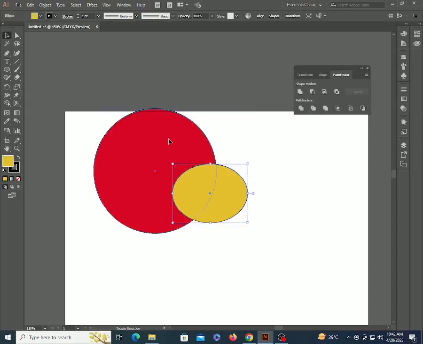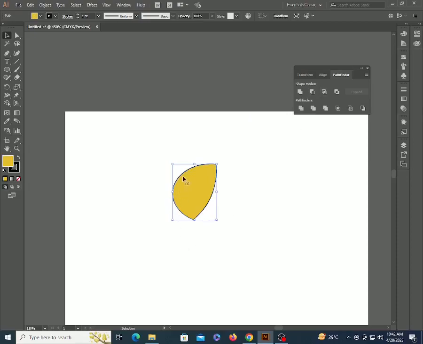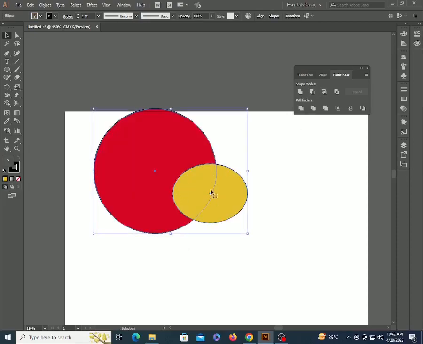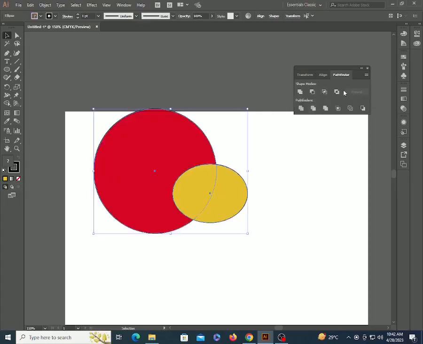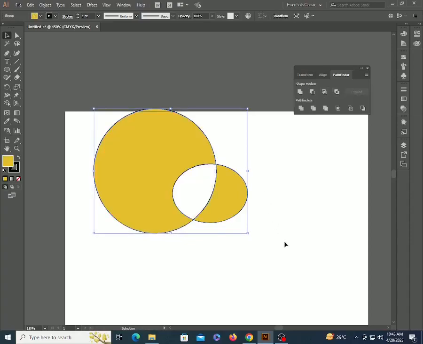It will keep only the area which is overlapping, or you can say the common area between two circles. See, only that area which was overlapping remains in the selection. Press undo, next is Exclude. Exclude works opposite to Intersect.